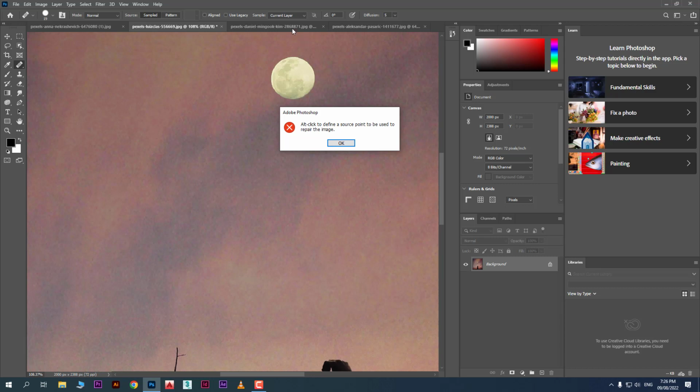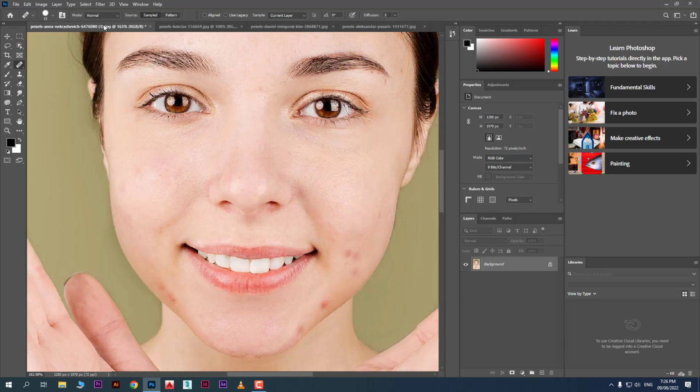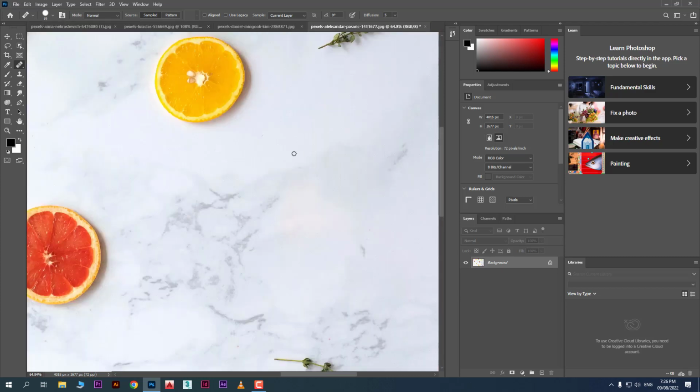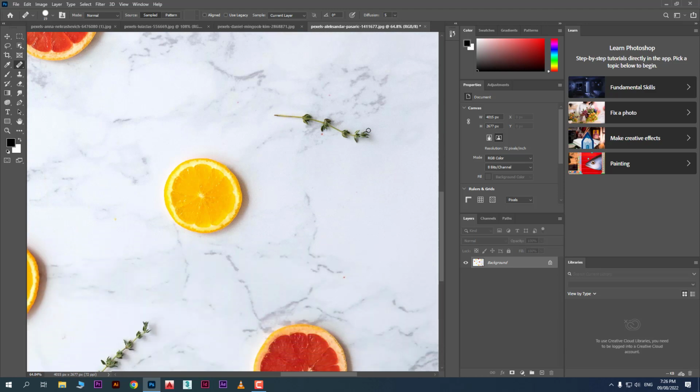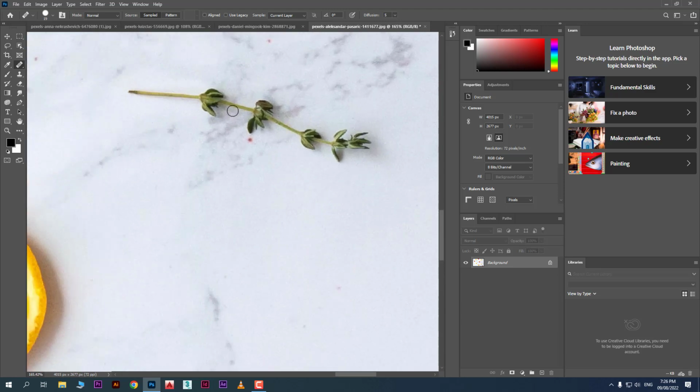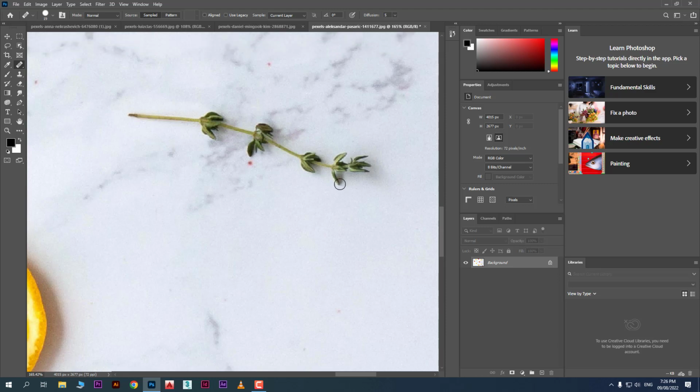How? For example, I will just revert it. For example, in this picture, I want to remove this one. These leaves I want to remove, but I need control over the specific pixels. So you can use the shortcut keys, the brackets on the keyboard, to increase and decrease the brush size.